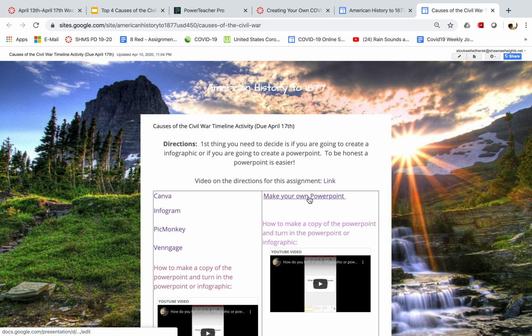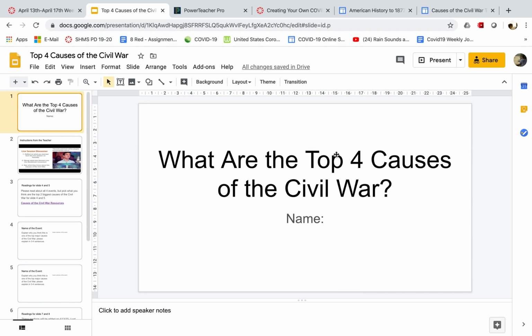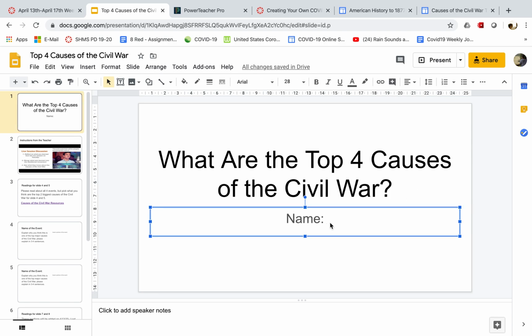You click here, you open up this template, okay? The template has your title on it for you. It has your name. If you want to change the background and all that kind of stuff, you're more than welcome to. But you are going to do the same thing like you did last week. I gave you guys a Google Doc. You make a copy of it. You make it your own, okay?